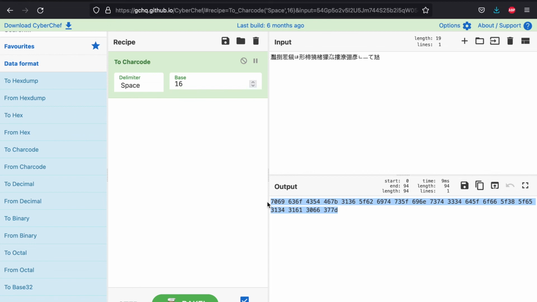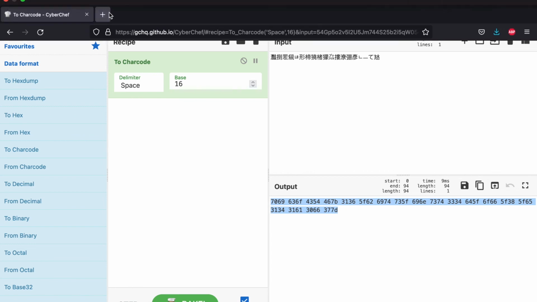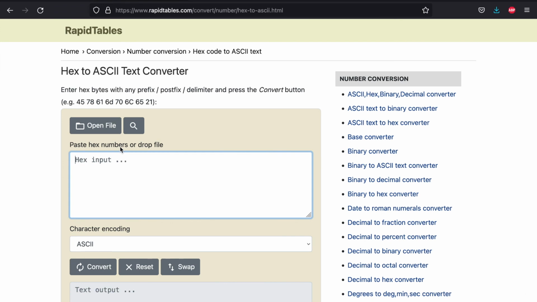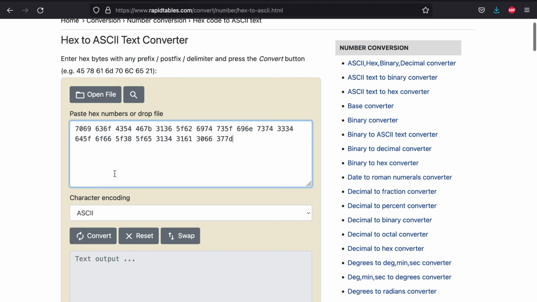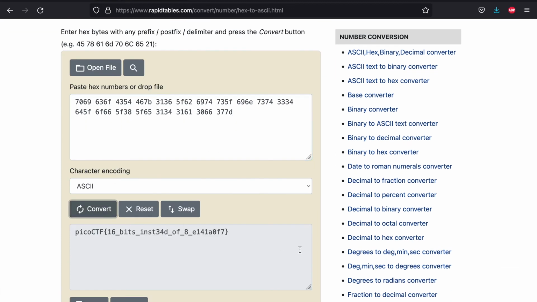For hex to ASCII, I'm going to be using the website that I've already discussed before as well, RapidTables. Over here, I'm going to just paste the hex and convert. And here we have our flag.